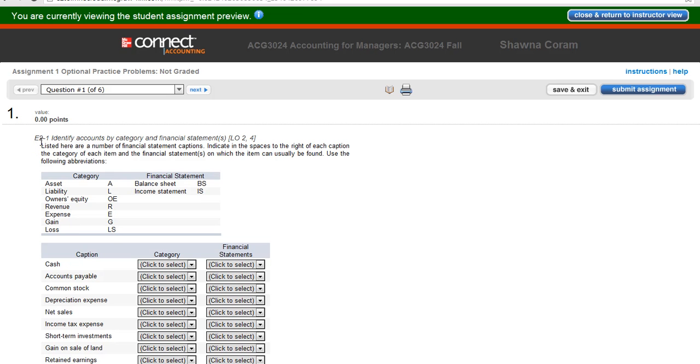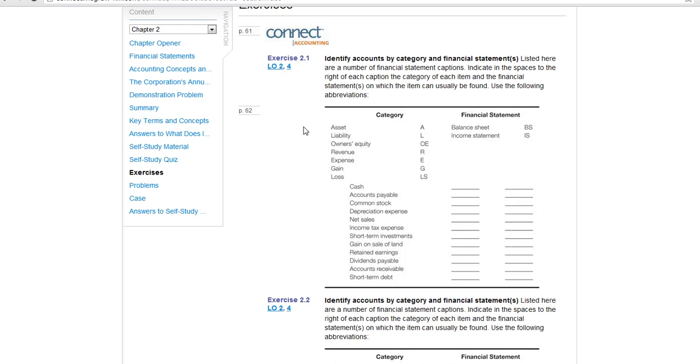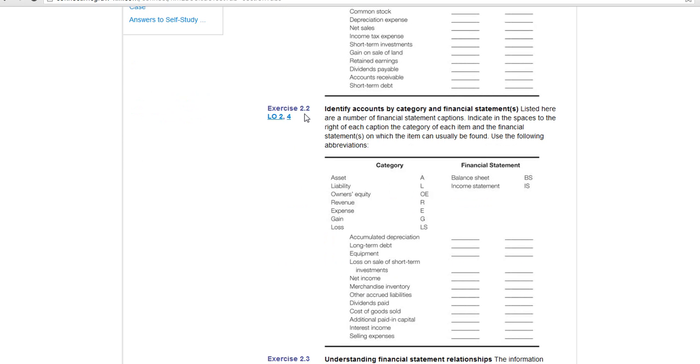Now, here's something worth mentioning. Once you get into that, you'll see up here E2-1. That corresponds to exercise 2-1 in your textbook, which is actually on page 61. Here's an example of what it looks like in your textbook. This is the ebook. Now, what you'll see, exercise 2-1 looks an awful lot like exercise 2-2.